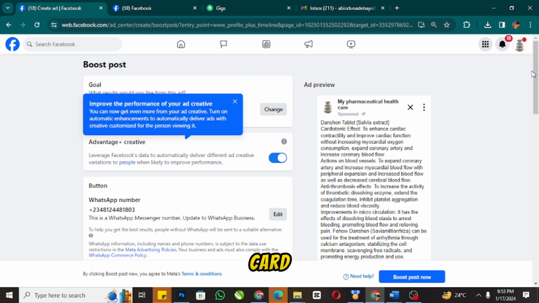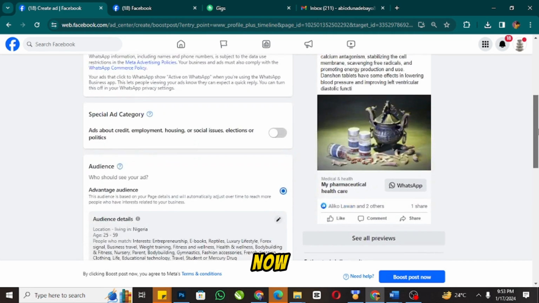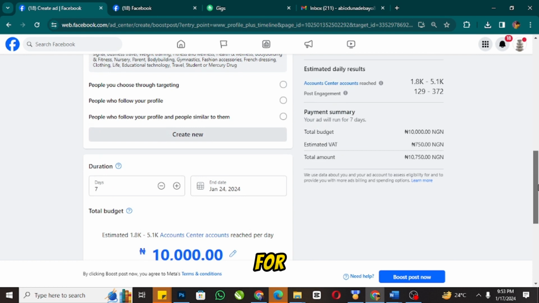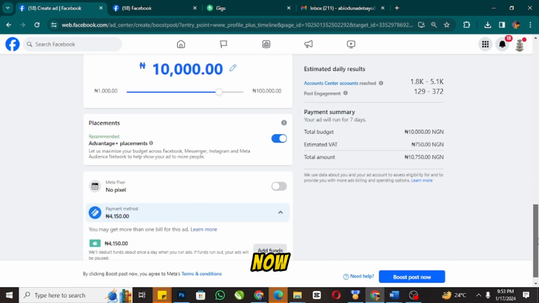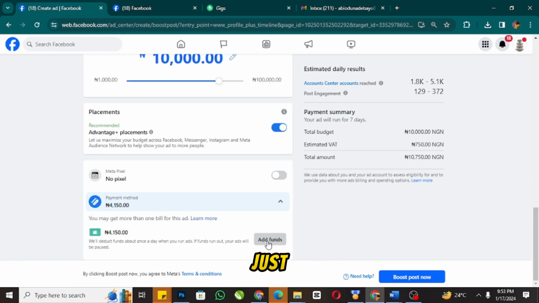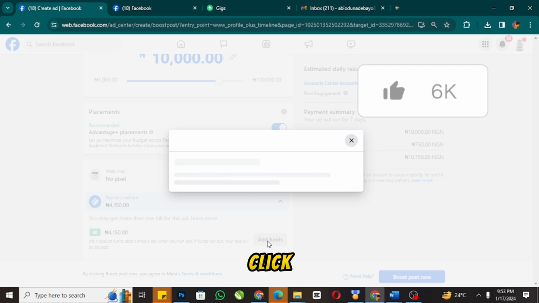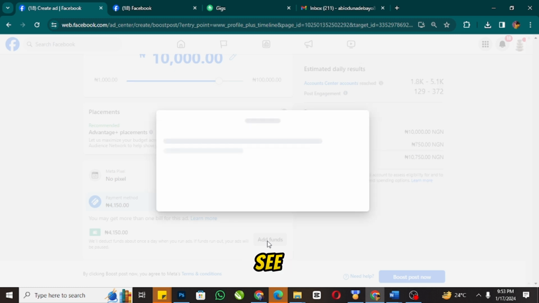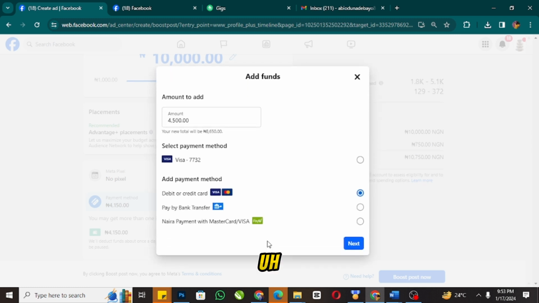If you want to create a dollar card, you can check the pop-up at the right corner of this video that will show you how you can get a virtual dollar card that can work for global payment anywhere in the world. So now I want to make a payment, for instance, for this ad. So I will just click on add fund. When I click on add fund, we are going to see different payment methods that Facebook gave us.